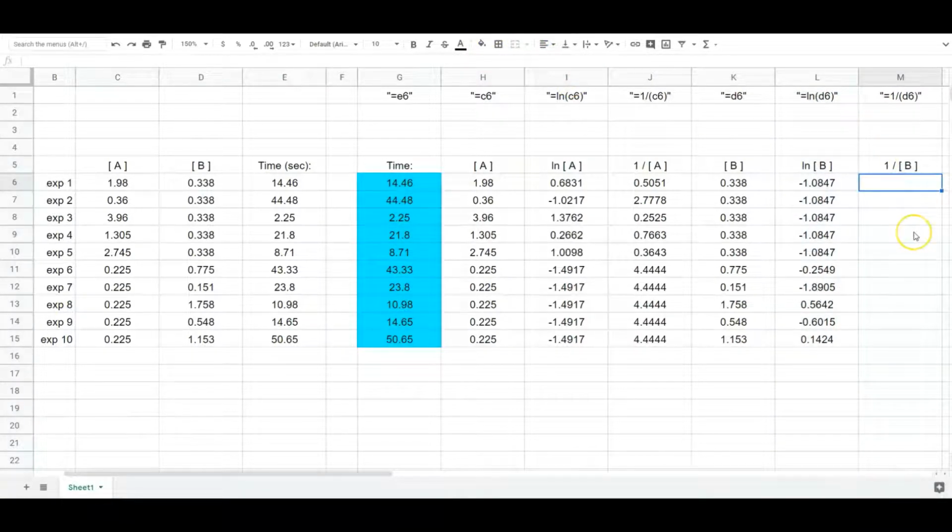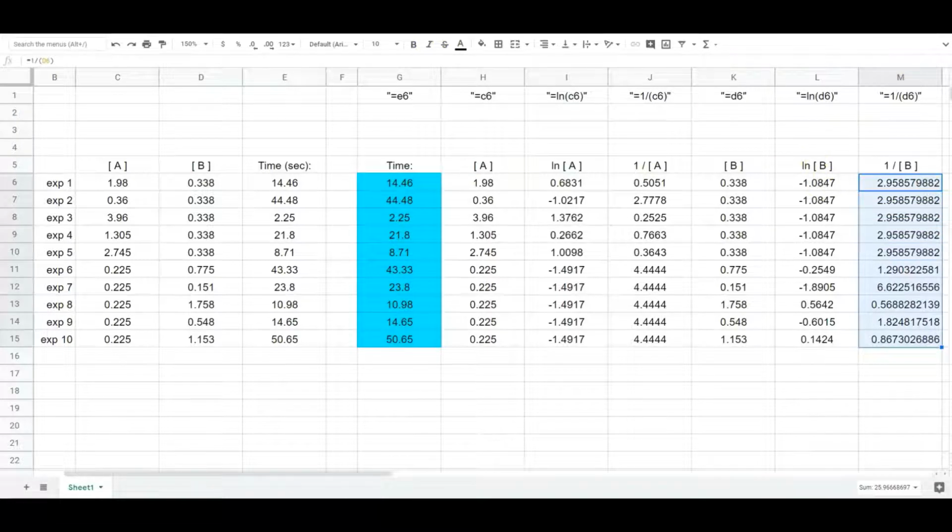And then the last one, equal 1 divided by D6, gives you a value. Grab it, drag it, voila. And let's center it, just for aesthetics, and shorten.